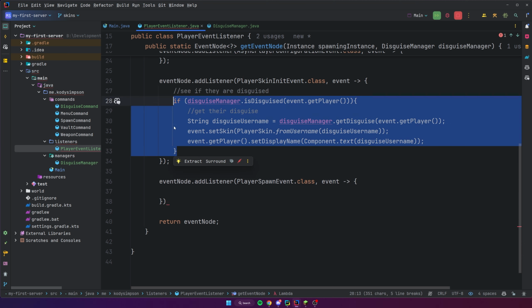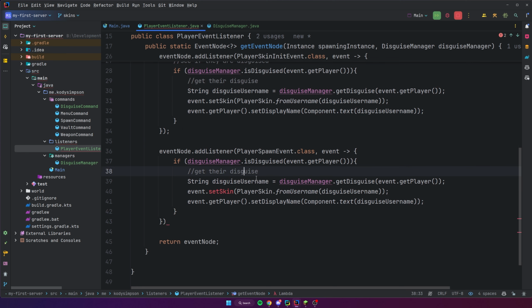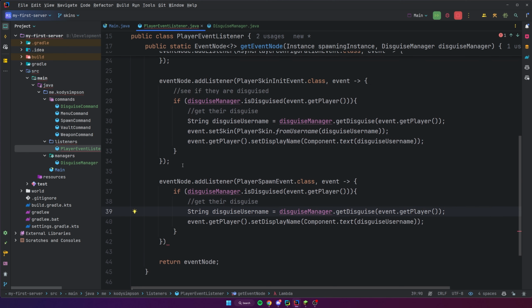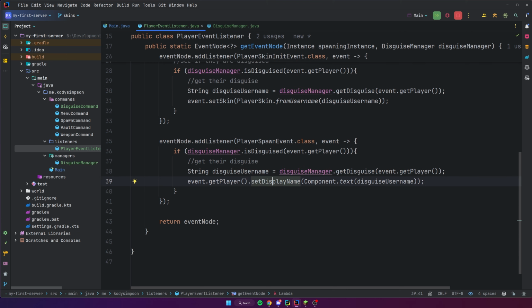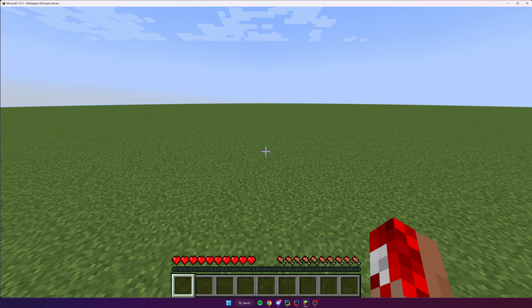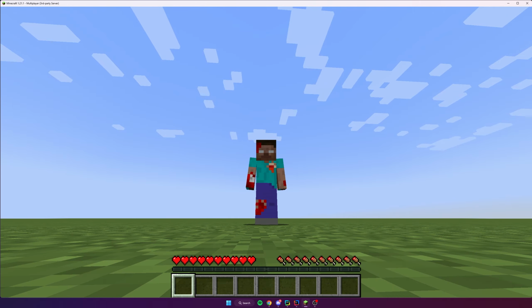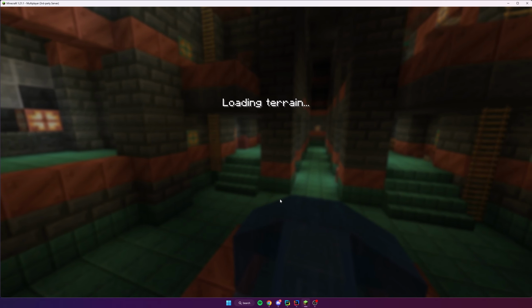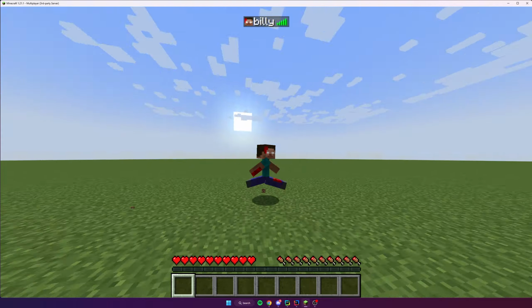So let's just literally copy all of this here. So checking to see if they're disguised. We're not going to set their skin because we're already doing that here in the skin init event. Instead, we are setting their display name to the disguise that we have. Okay, we are now Billy. Looks good to me. So if I rejoin now, I am still Billy, as you can see, so that's great. And that's literally it.